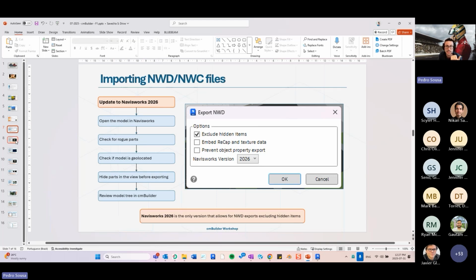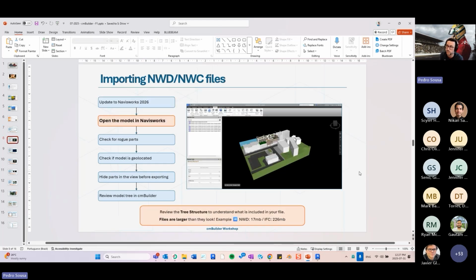And then the second step is, I know that a bunch of users are using the ACC integration, but with the ACC integration, when you bring an NWC file directly to cmBuilder, you lose the opportunity to view that file before you bring it in Builder and understand what's included in there. And the reason why this is important is because an NWD or NWC file will always be way smaller than the geometry that is contained in it, right?